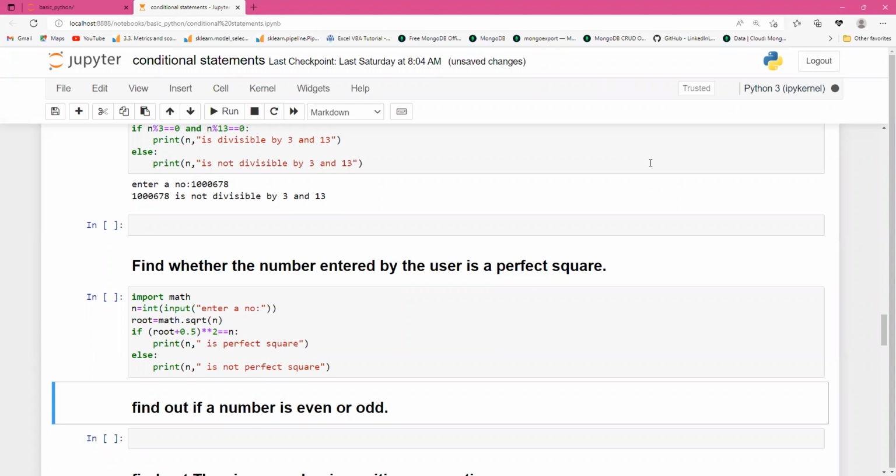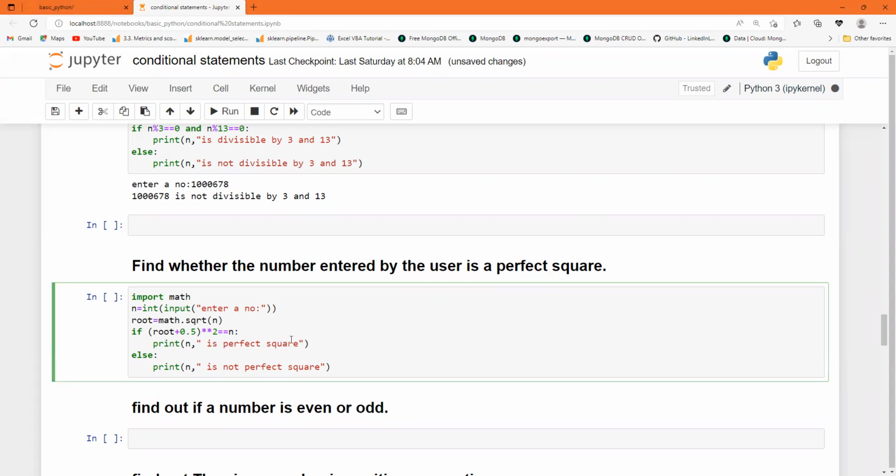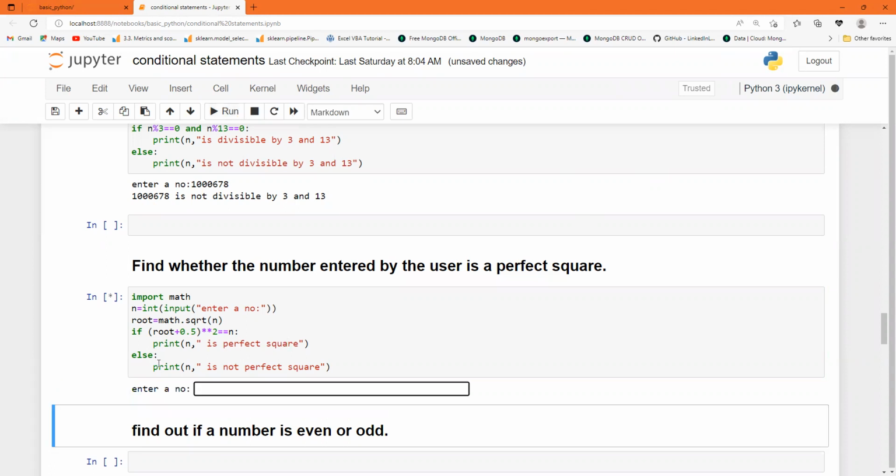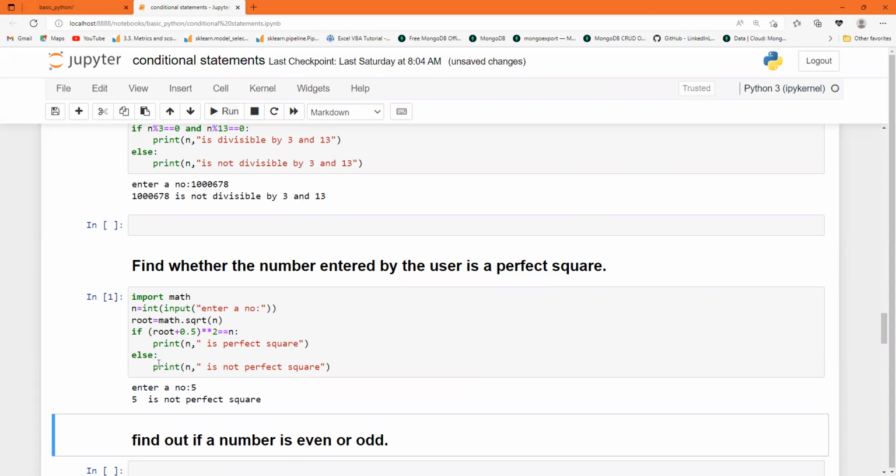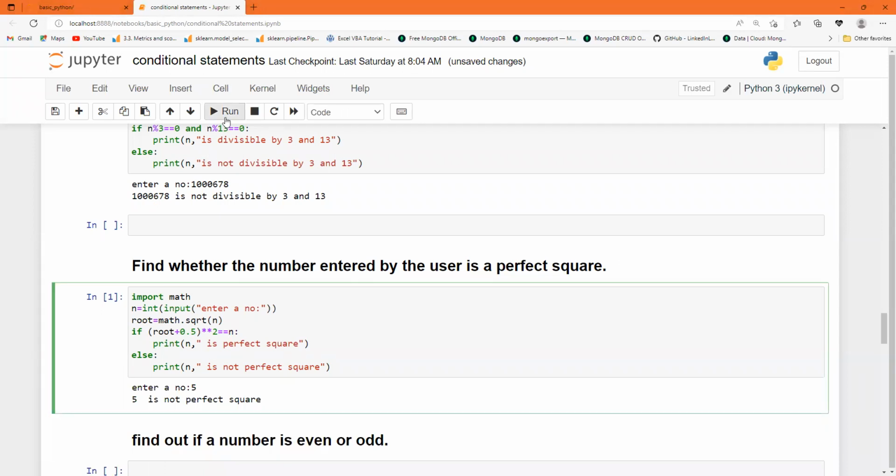So this is very simple guys. We have to ask the user whether the number entered is a perfect square or not. So we have used this condition. If this condition is satisfied, then the entered number is a perfect square. And if it is not satisfied, then it is not a perfect square. Let's run this and write 5, give the enter. So 5 is not a perfect square.